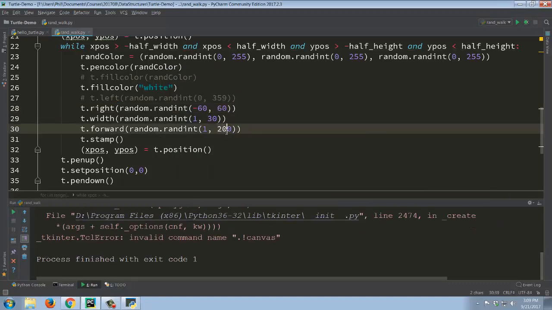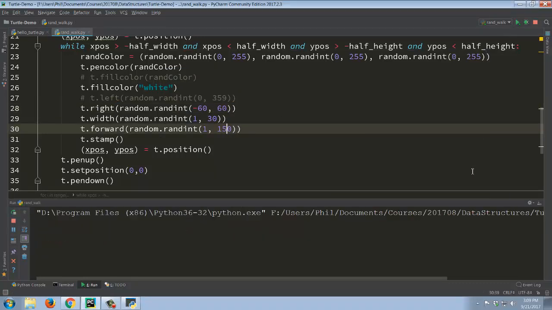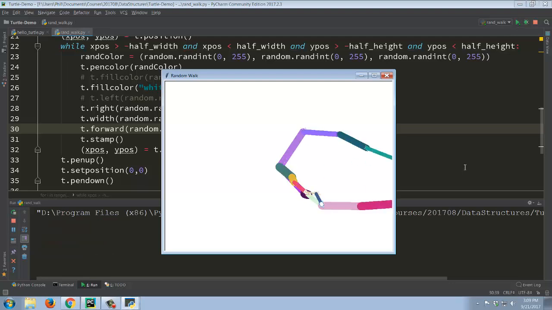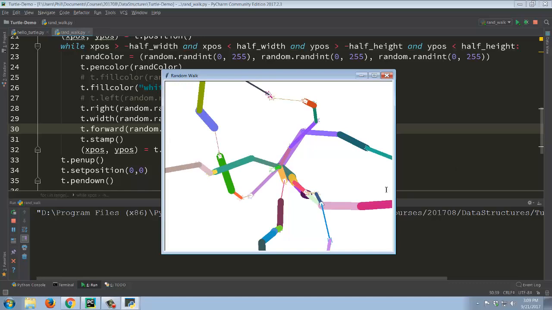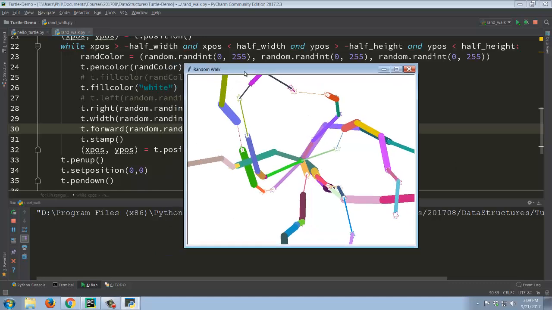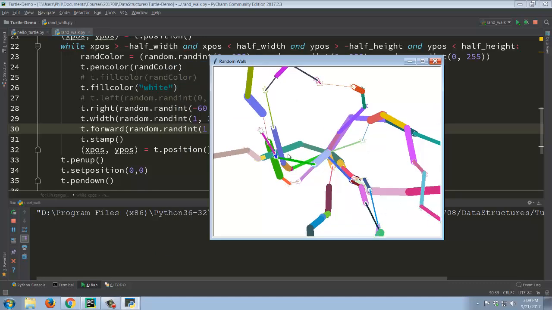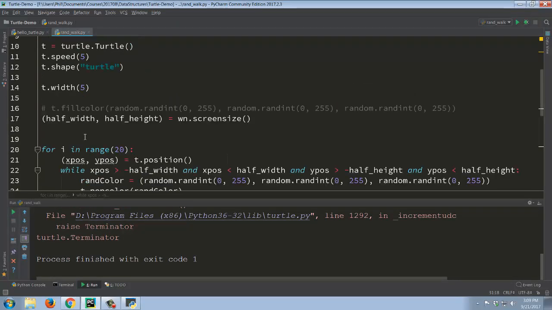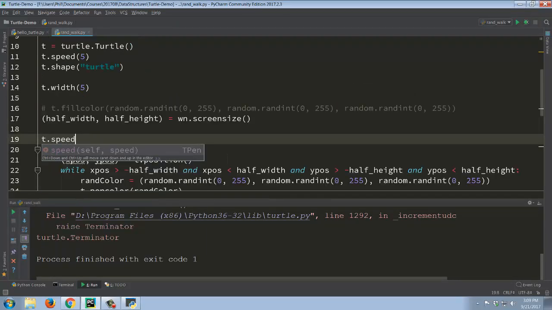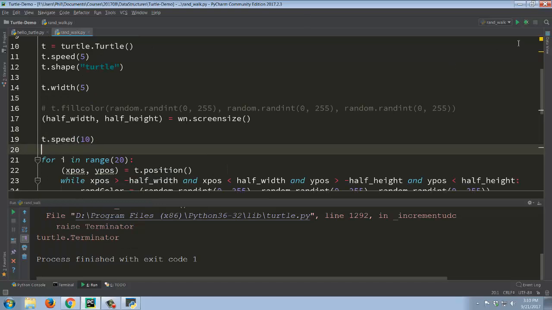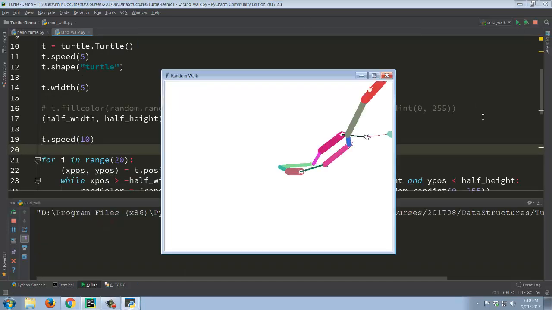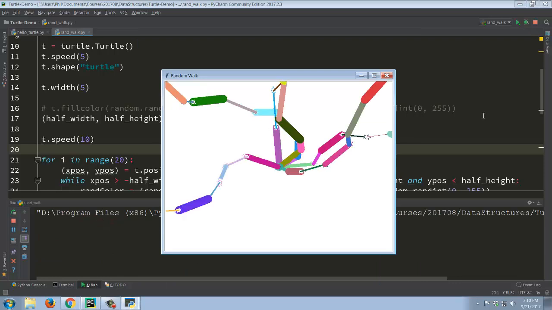And maybe try 150 there. There we are. And so you can see you can get these interesting little artistic ideas. Again, let's play around with the speed of the turtle. So let's say turtle speed 10. So there, now it's drawing out faster and so forth, and you can see from there.